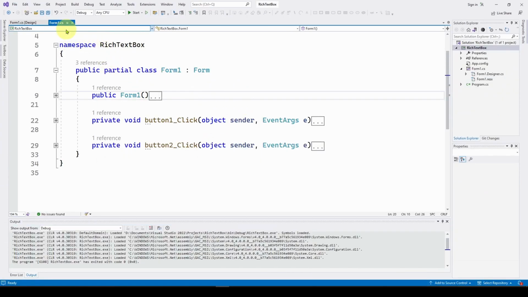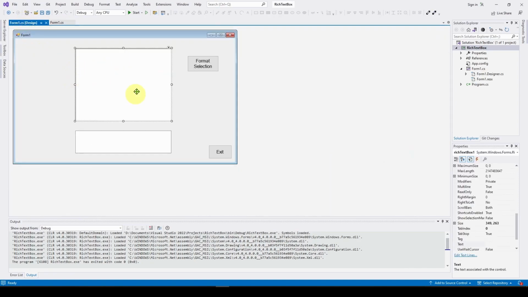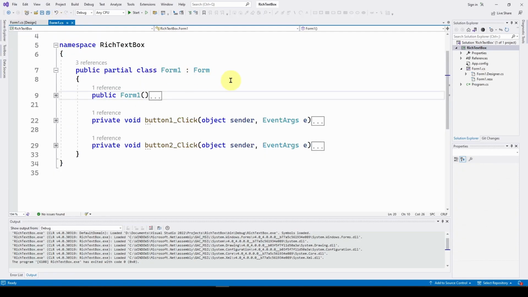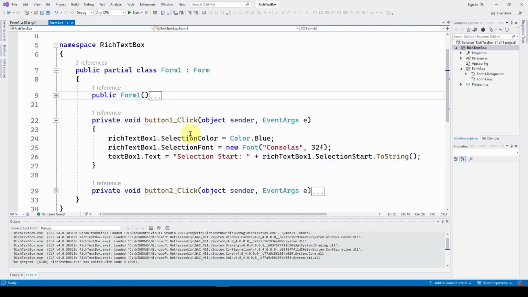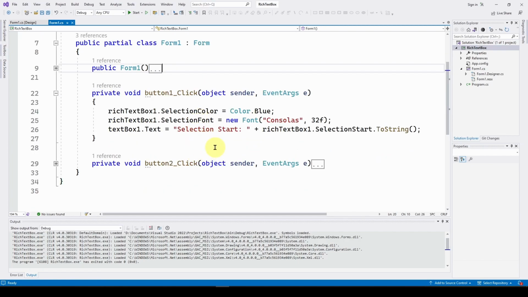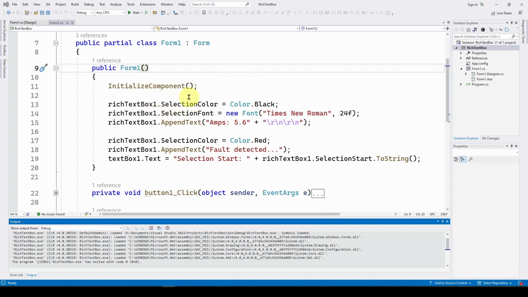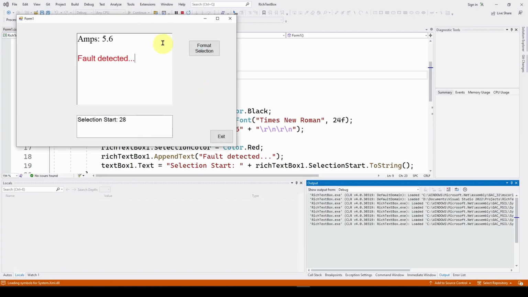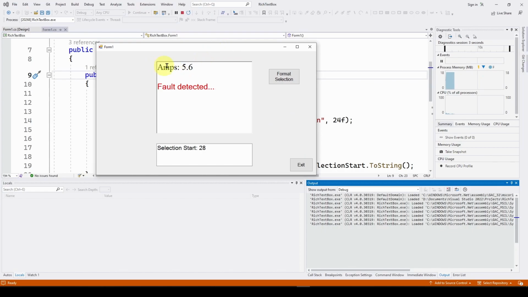So here is our Form 1, and again, here's the design. In Form 1, I basically have two buttons. Button 2 is the exit. We're not going to look at that. Button 1 is what you use to format whatever is selected. So now in the main Form 1, when I start it up, you can see that the rich text box has two lines of text and they each have different fonts, different font colors. So let's see how we can set that up initially.